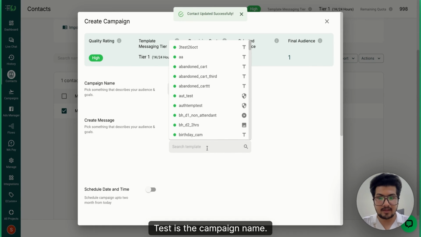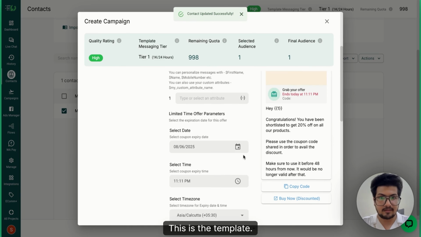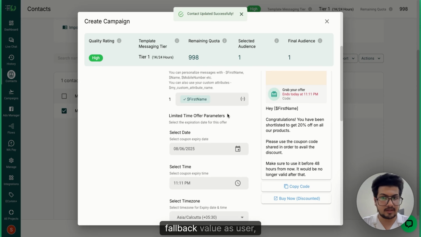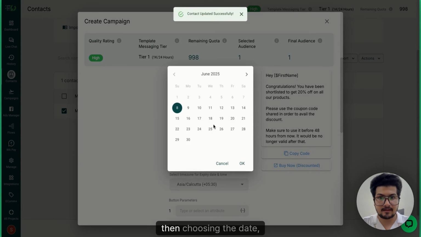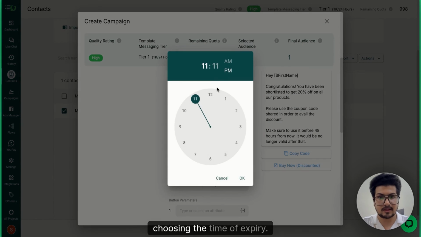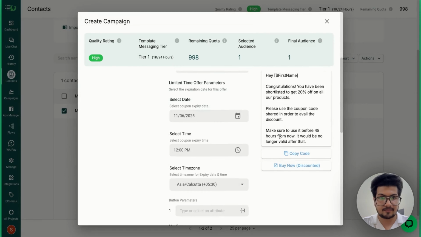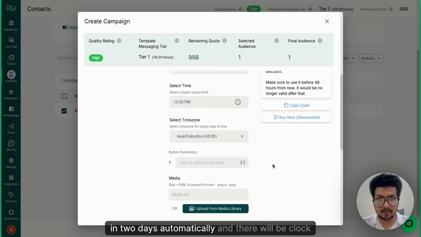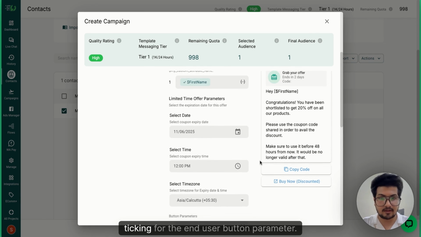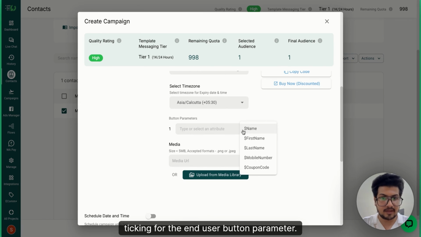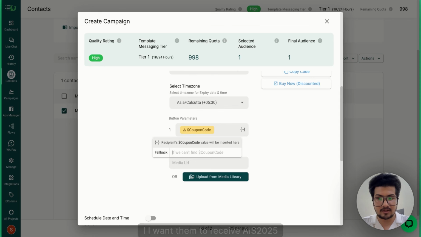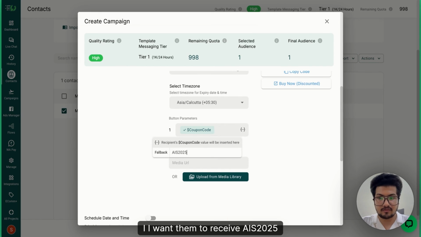Code test is the campaign name. This is the template, choosing first name, putting fallback value as user, then choosing the date, choosing the time of expiry. So this will end in 2 days automatically, and there will be a clock ticking for the end user. Button parameter, I can choose now coupon code, which will be unique for every user. And let's suppose if there is no coupon code value for any of the users, I want them to receive AIS 2025.